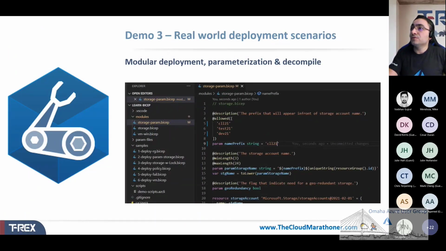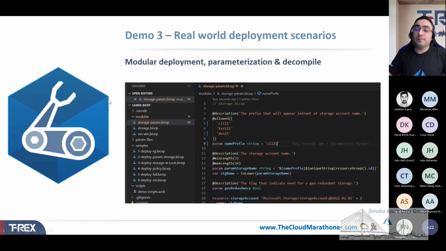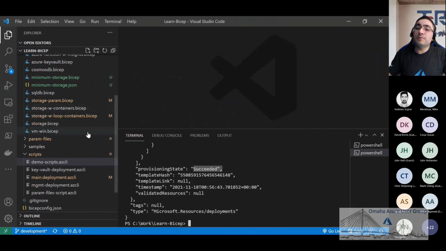Next deployment is modular deployment, parameterization and the decompile. I want to spend a little bit more time on decompile and speak a little bit about this demo 4 because it looks like our time is almost there. So what is a decompile, right? Decompile is a way you can use to take your existing ARM.json template and turn that into a Bicep language template.